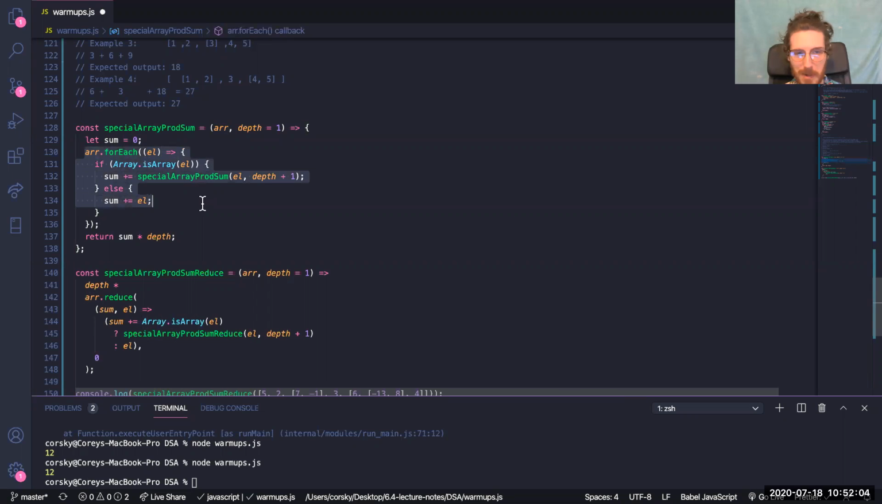We're still doing the same iteration, right? If we have an element that's not an array, we can just add that because you can add numbers to a number, right? We just can't add an array to a number. And at the very end, whatever the sum is, we multiply it by its depth.